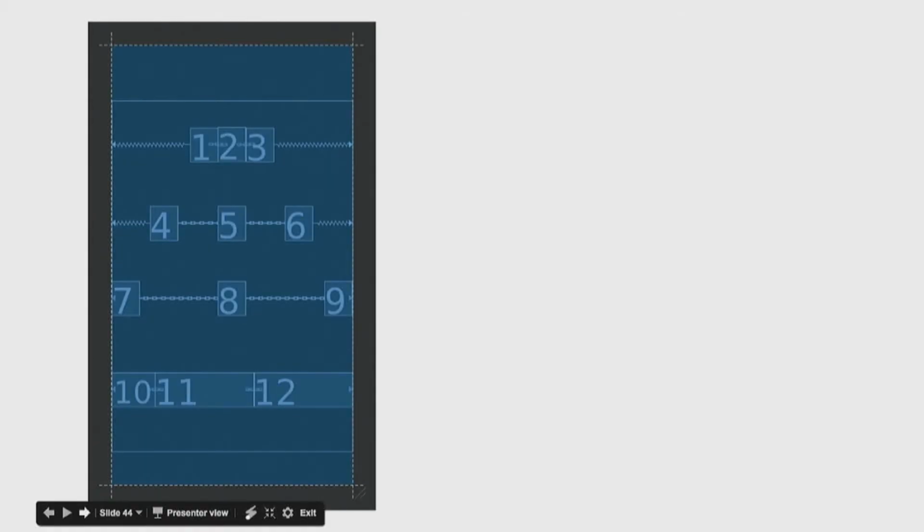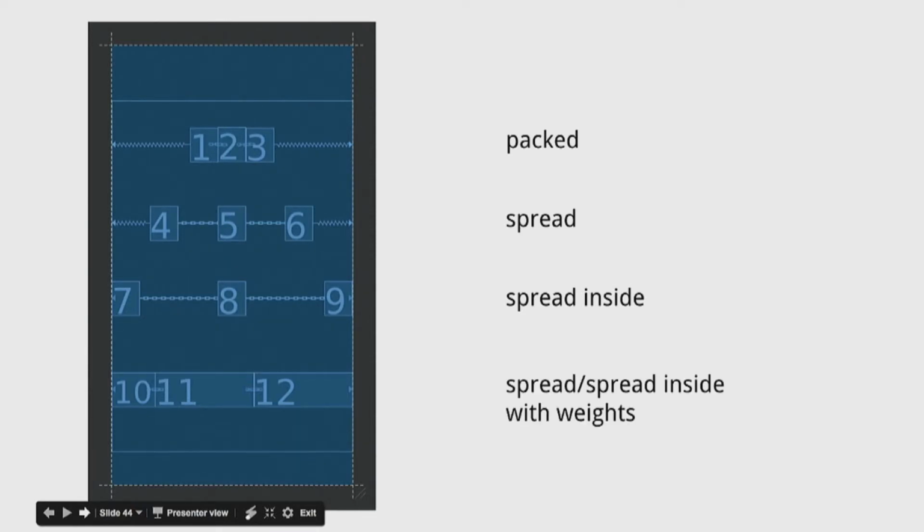The special mode actually is not that special. They have names, and there is a list of those modes. Basically, the first is packed. The second one is spread. The third one is spread inside, and the last one is spread inside with weights. Basically, the first one we could more or less achieve with relative layout. The second one is a bit more complicated; I would say it's a good example for linear layout. The third is, I think, also very easy to achieve with relative layout, but the last one is something that we need linear layout to achieve. So constraint layout, in the case of chains, is a mix of both linear layout and relative layout.